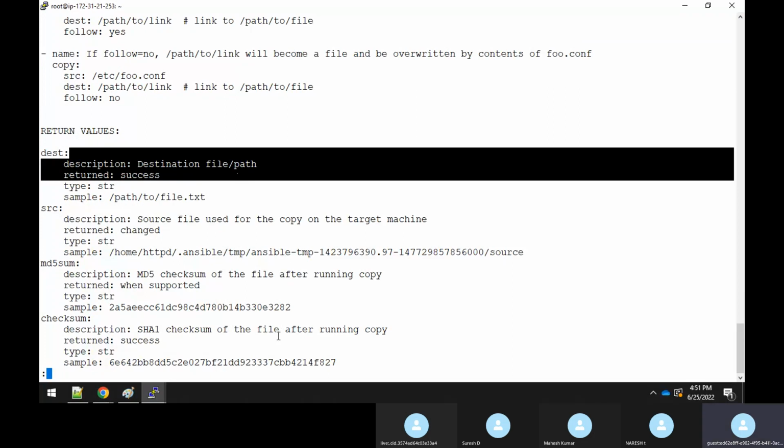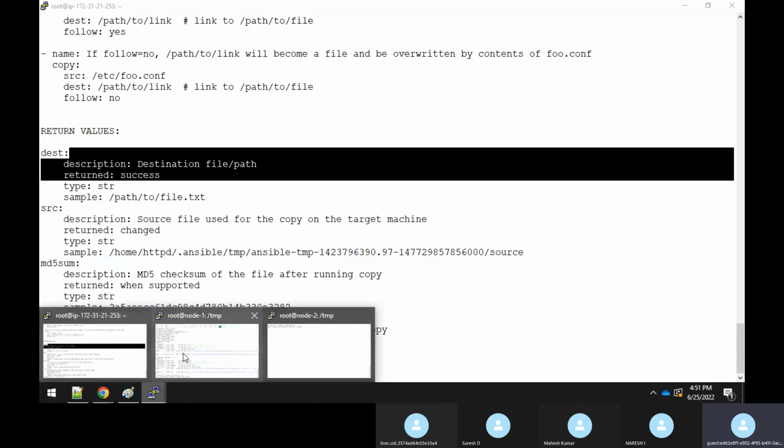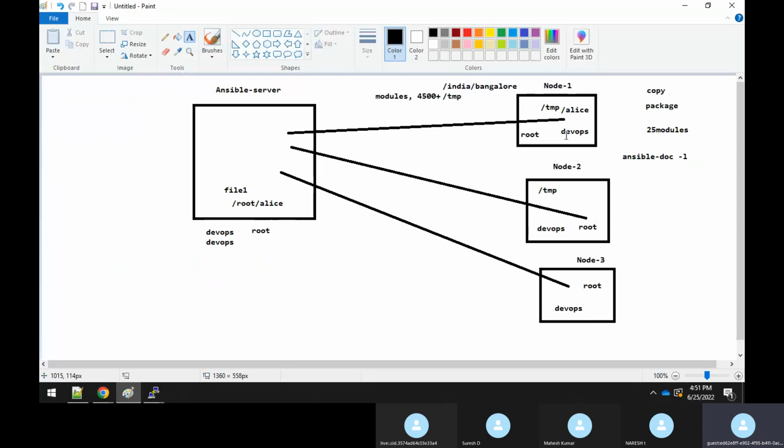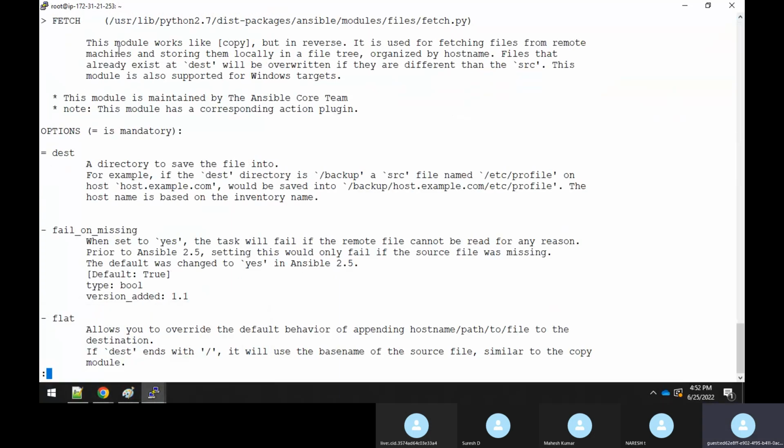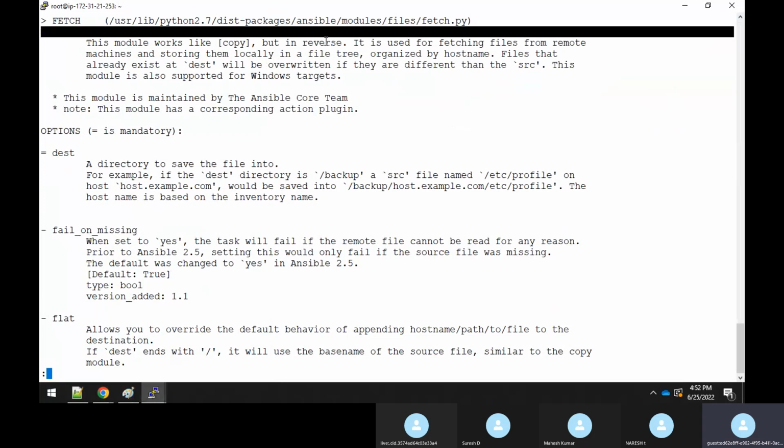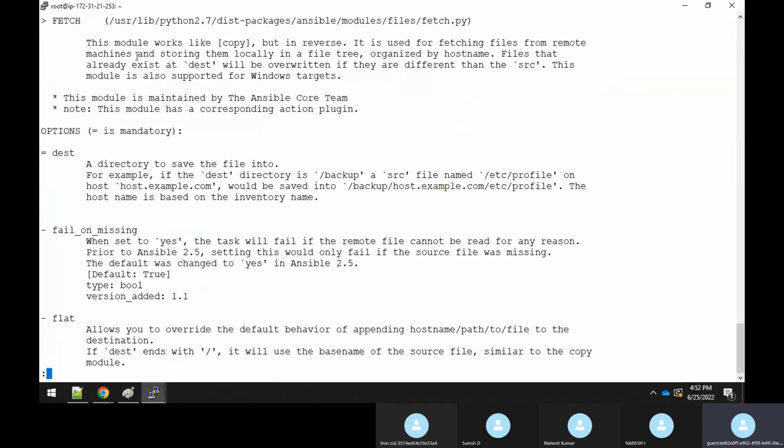Now there is one more module, the fetch module, which we saw, right? I need to copy something from the node to the Ansible server. It's the reverse of copy. With copy you're copying from here to here. Now I want to copy some file from the nodes to the Ansible server. So we have the ansible fetch module. Let me see ansible-doc fetch. See what it says. This module works like copy, but in reverse. It is used for fetching files from remote machines and storing them locally in a file tree, organized by the host name.